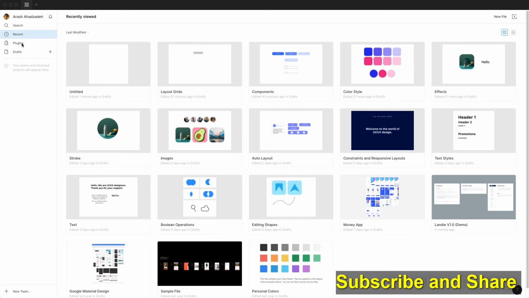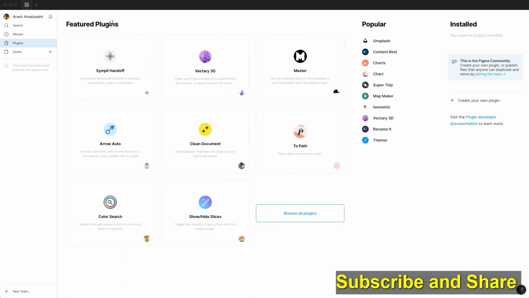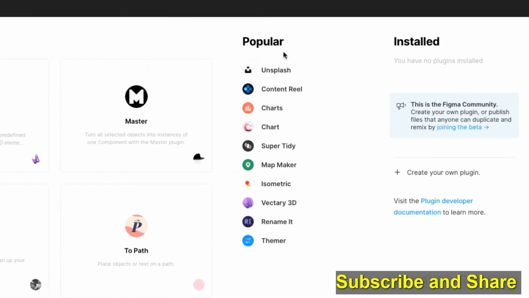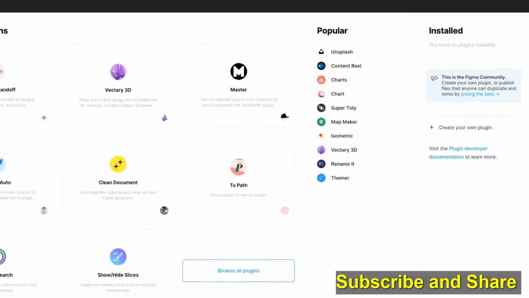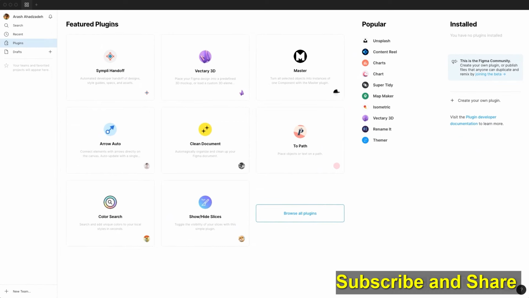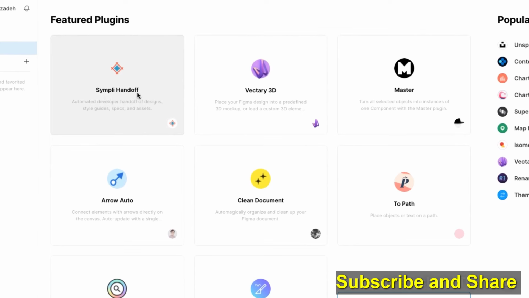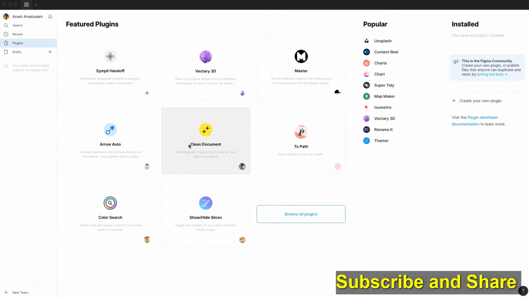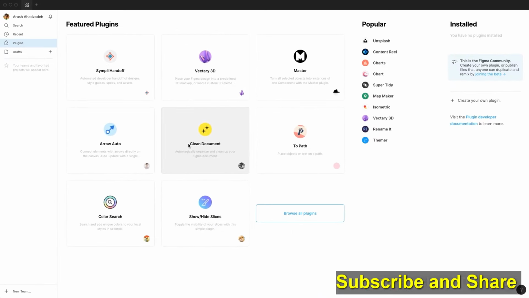So let's go to plugins right under recent section in your dashboard. And this window is divided into 3 different sections: featured plugins, popular, and installed. Okay, in the featured plugins section you can find all the featured plugins by Figma. As you can see here, we have Simply Handoff, we have Vectary 3D, which we will learn about in the 3D modeling section of this course. We have Master, Arrow Auto, Clean Document, etc. There are countless plugins out there that you can use in your project.